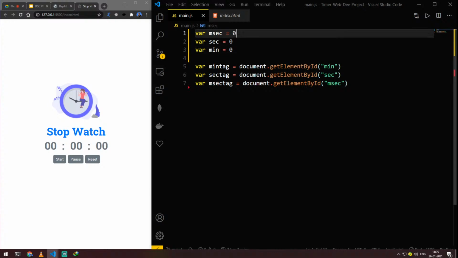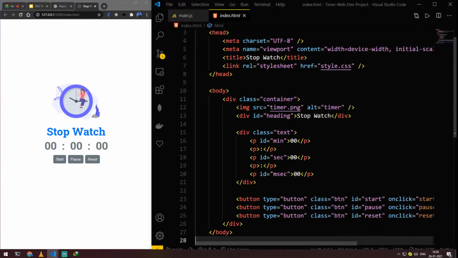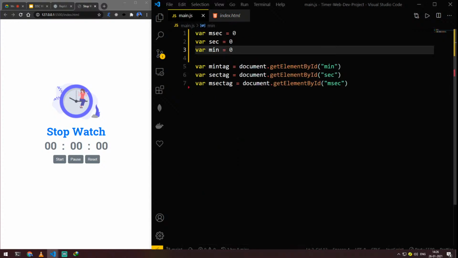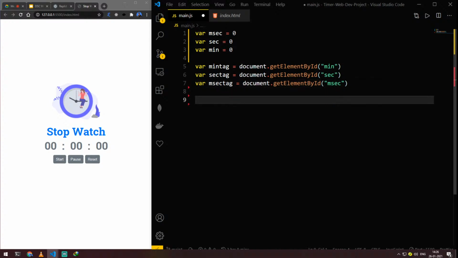So initially our milliseconds, seconds and minutes are at 0. Then I have this as the DOM model. Since we have to change this value, the only way we can change it is to get this whole HTML tag in JavaScript. So this is what I have done here. I have put the whole HTML tag in JavaScript and stored them in these variables: min tag, second tag, and millisecond tag. Okay. Once this is done, now let me write some functions.